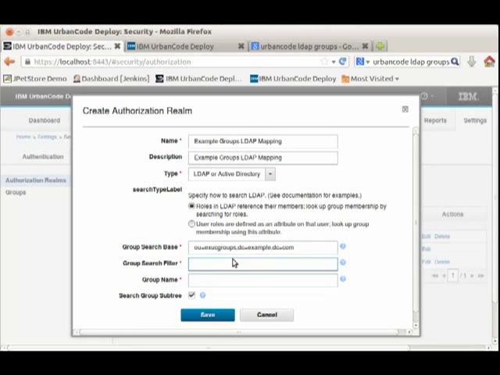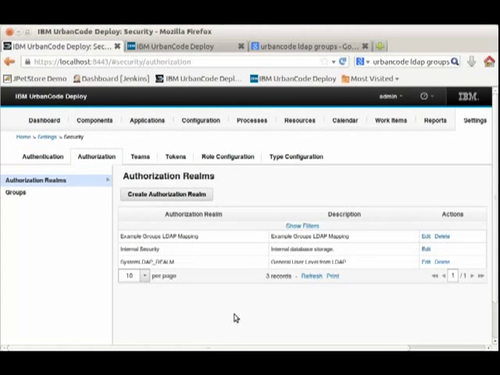My group search filter, as we saw, the attribute we need is member equals, and then we're going to use curly bracket 0 close curly bracket, which is a wildcard, and it tells it to populate the member UID into that parameter and use that as our search key. And then, as we saw, also the group name is stored in the CN attribute, and we can go ahead and click save from there and be good to go.